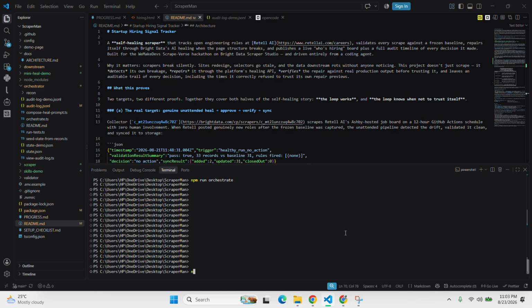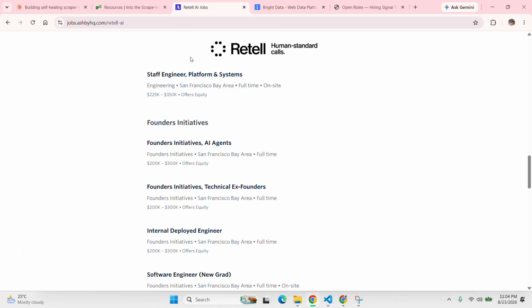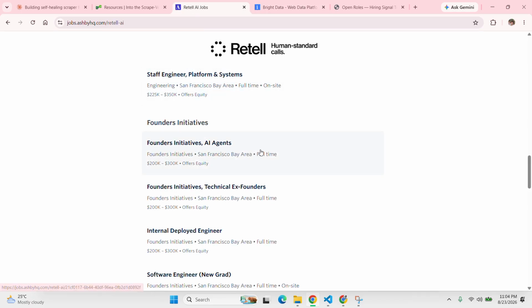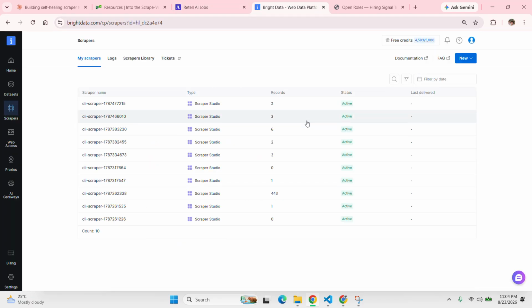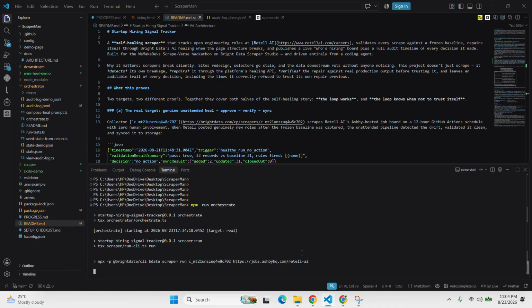So let's run the command npm run orchestrate. What this command will do is initiate the scrapers on this Bright Data website. It will initiate these scrapers, and these scrapers will then start scraping these websites and pull the result into an HTML file. Let me help you understand it by running the scraper.